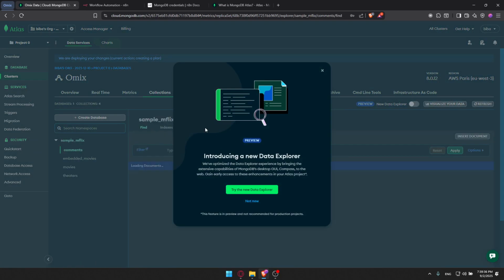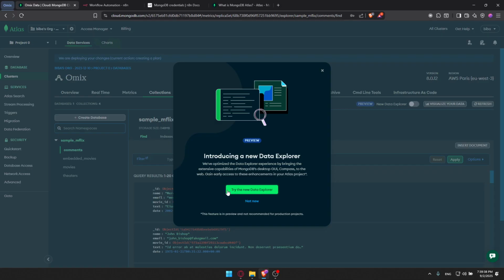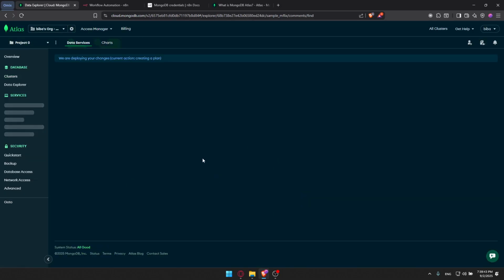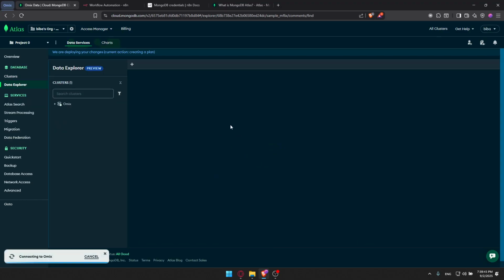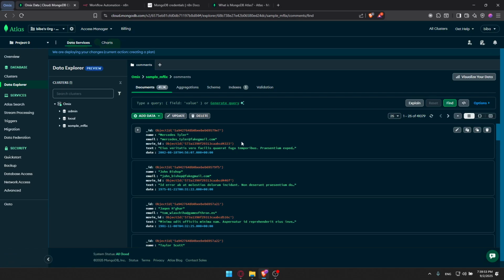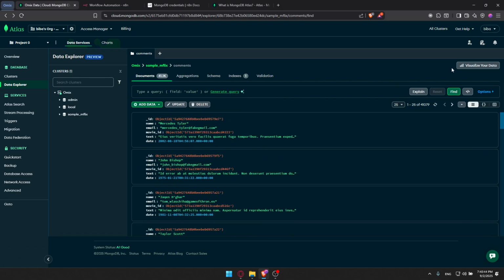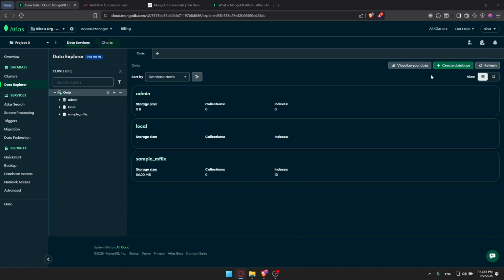And from here, make sure to go and click on try the new database explorer. Wait a few seconds, and you should find yourself right here. So once everything is loaded, sometimes you might find this example here: visualize your data, then create a database, then refresh. So you can just go and click on it. As you can see, for me, it didn't show at first, now it shows.